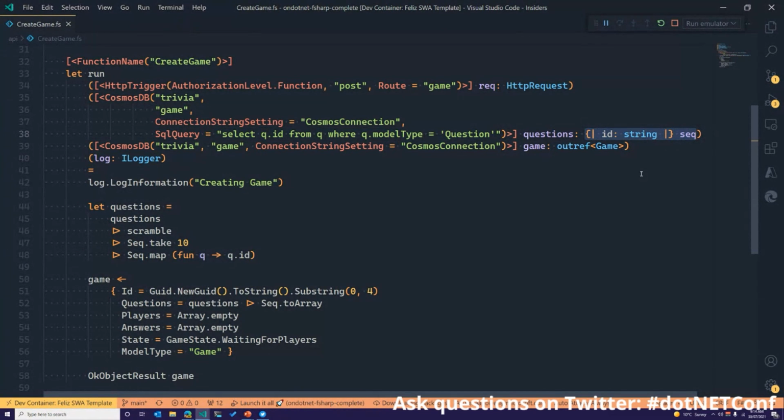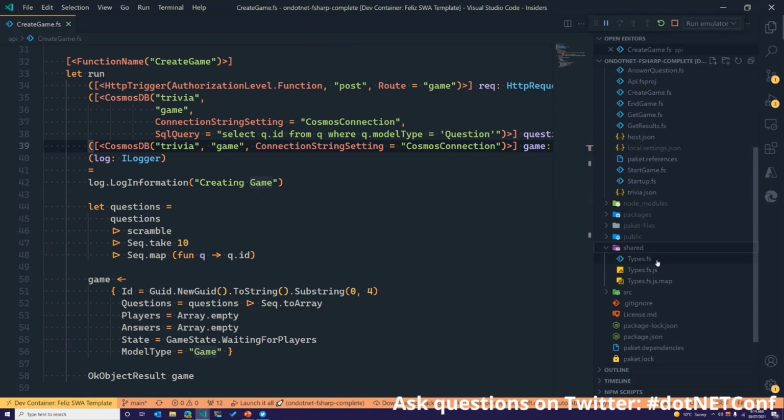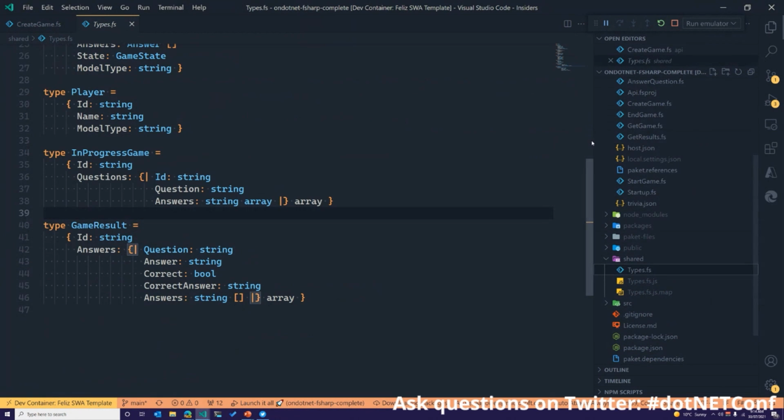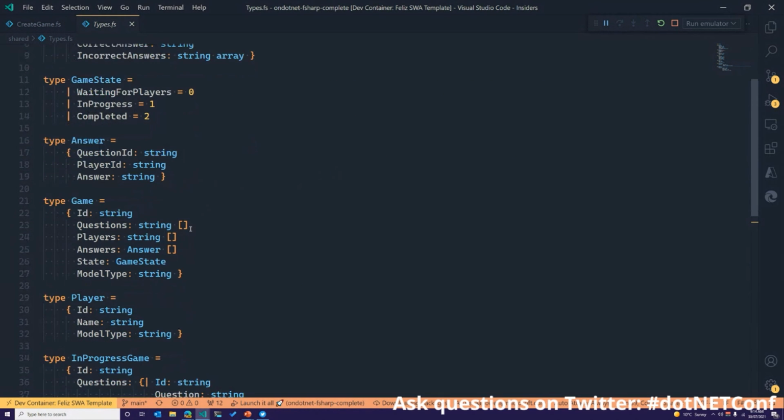Now there's nothing here that is tying us to Cosmos DB. We're working with just F# primitives. If I want to write some data back out, I have an outref of a record type that I've got inside my application. We'll see that game, if I can find that one, is in my shared code with the client and the server. We'll see that game is just a record type with just standard .NET primitives.